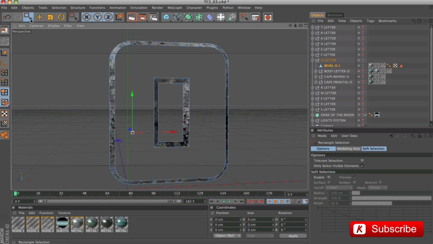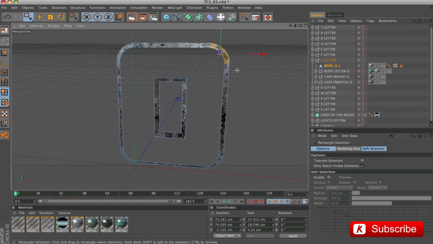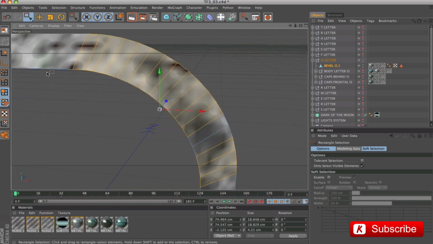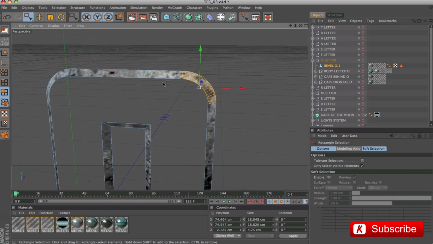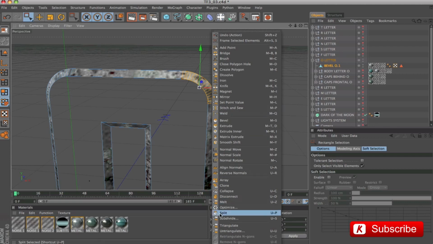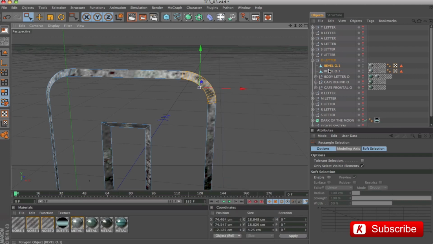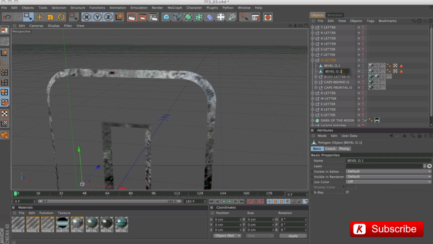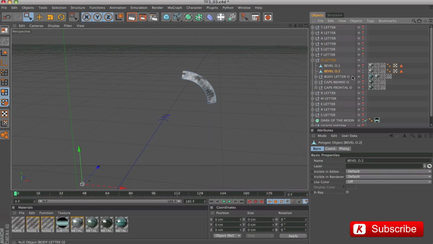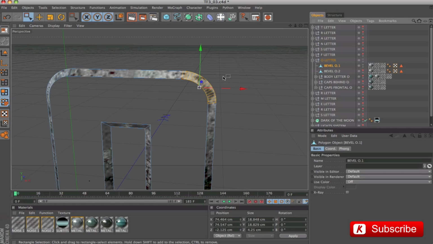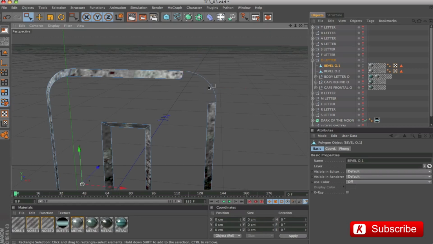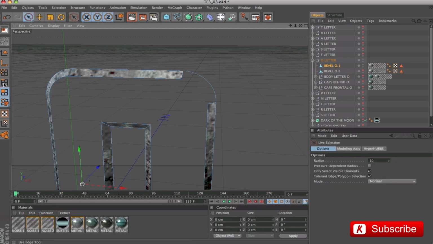With the rectangle selection tool, we select the top right corner. With the right button, we select the Split tool. Rename the new layer Bevel 2, and delete the polygon selected in the first layer. Delete the remaining selection.